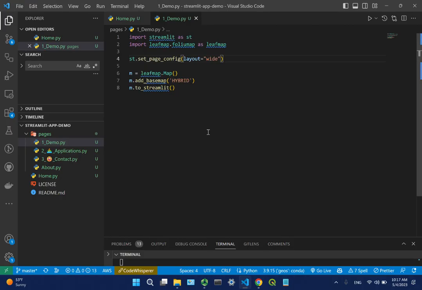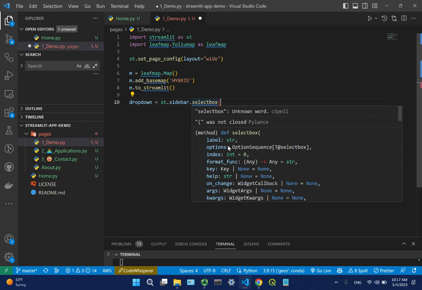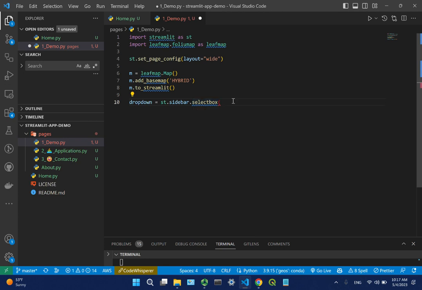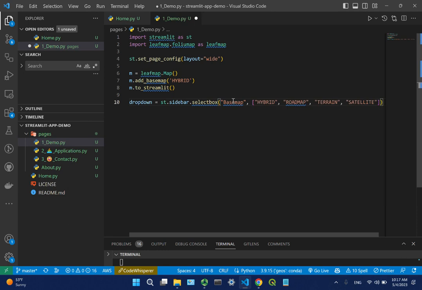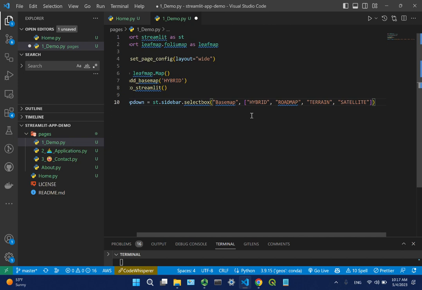So here, let me show you, right? I can say drop down equal to select box, right? And so this one you're going to have the options, right? Label and options. So the label will be select, for example, or maybe just base map. Okay, and then the options. Oh, that's cool, right? So see here, I'll select all options and then just like this. Oops.